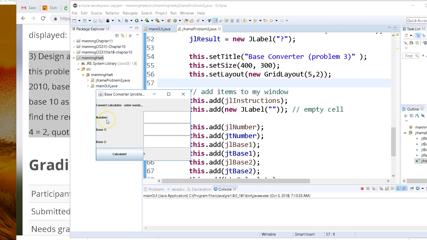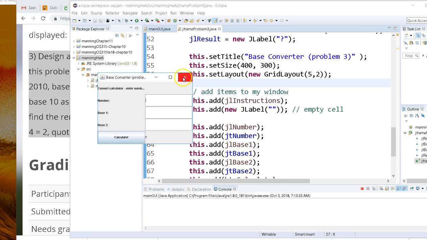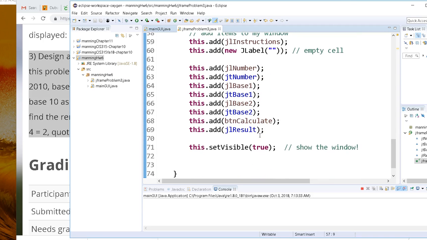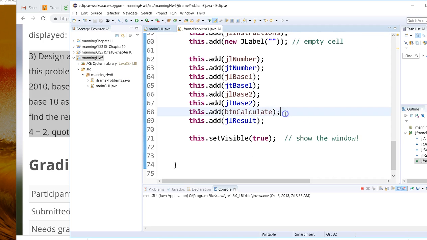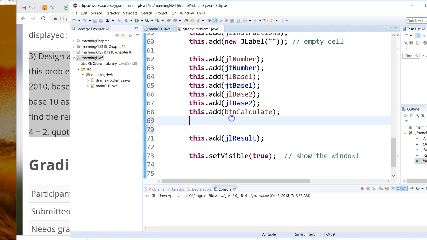Now I could come back here and worry about alignment of my labels, and there's an easy way to set your alignment. But let's get functionality, and then we'll worry about alignment. Let's get this calculate button working. And that's where I have to add an action listener to my button. So let's create that action listener.